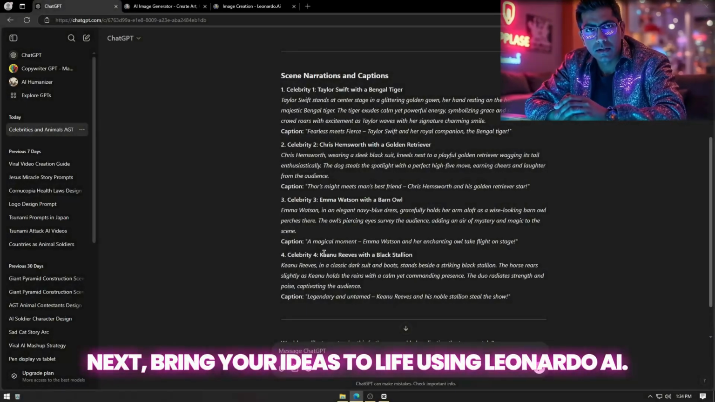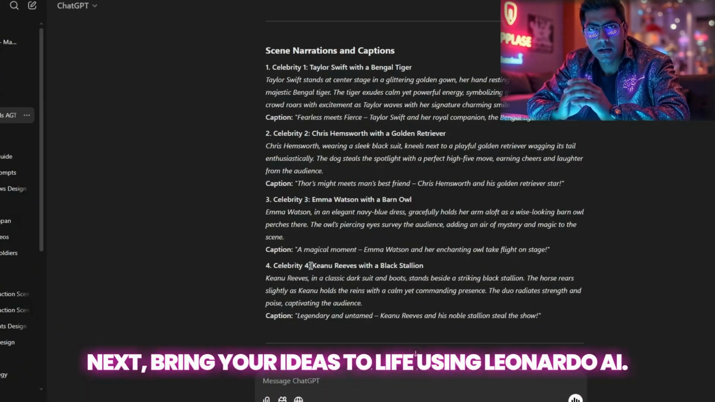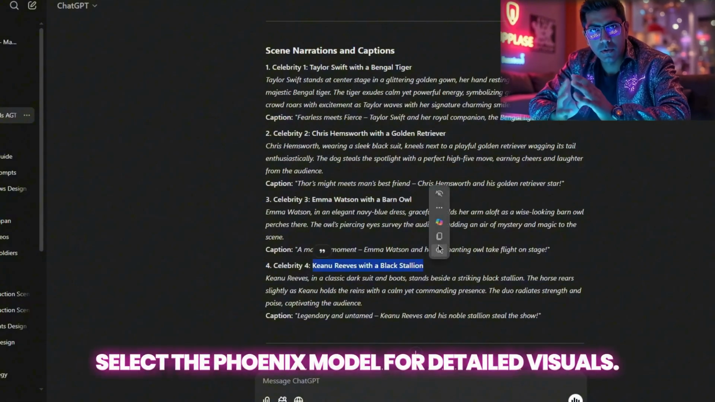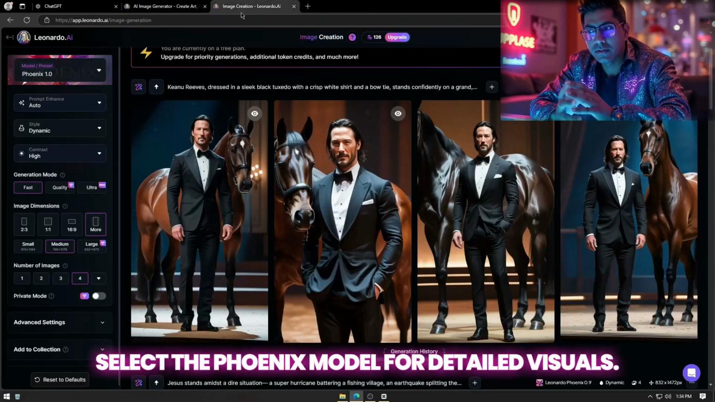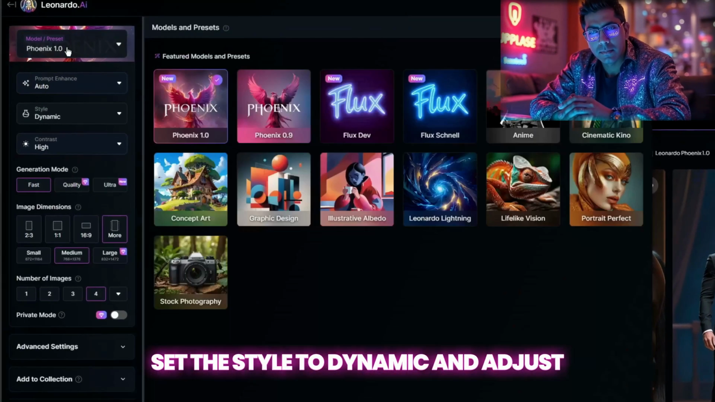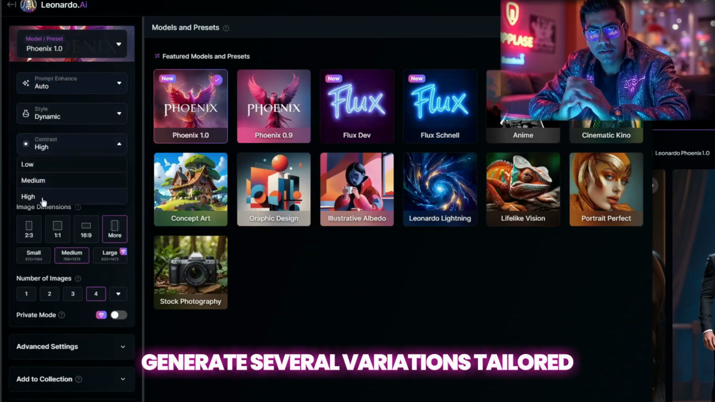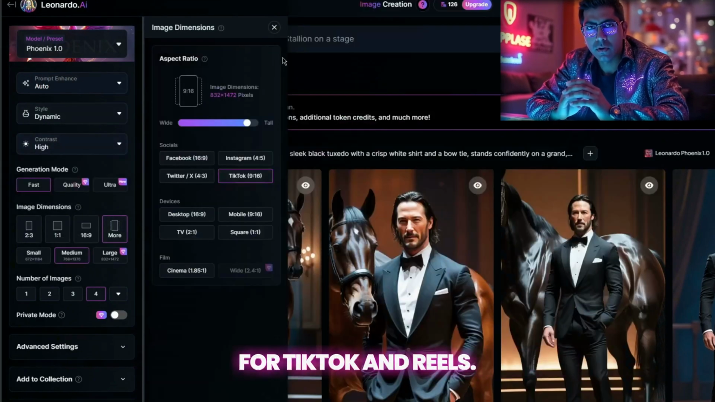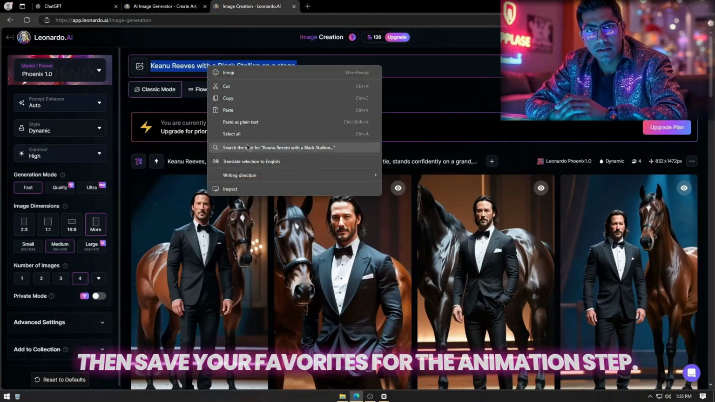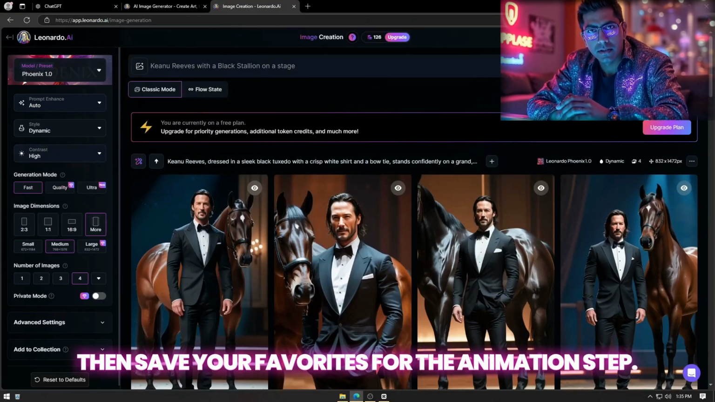Next, bring your ideas to life using Leonardo AI. Select the Phoenix model for detailed visuals, set the style to dynamic, and adjust the contrast for a bold look. Generate several variations tailored for TikTok and Reels, then save your favorites for the animation step.